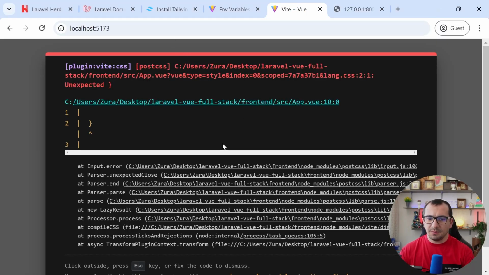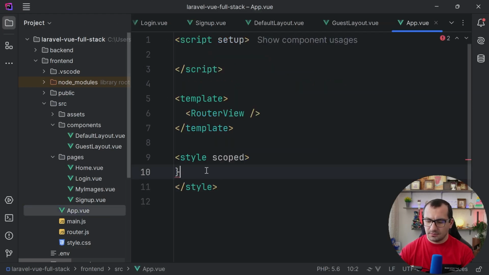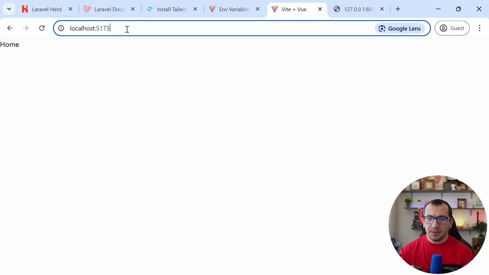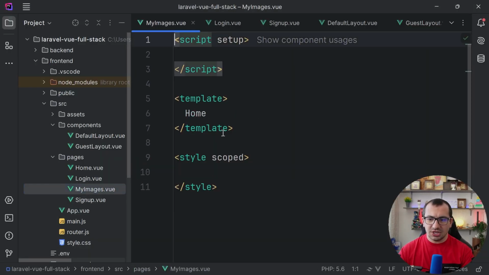Now let's open the browser right here and have a look. So we refresh the page. Inside app view, we have some sort of error. Yes, this is the error. Let's remove this. Okay, this is the home page. Now if we access images, I think we have changed the text.